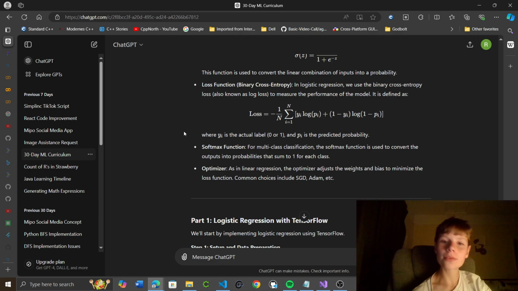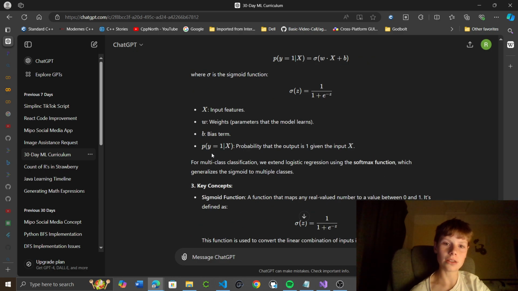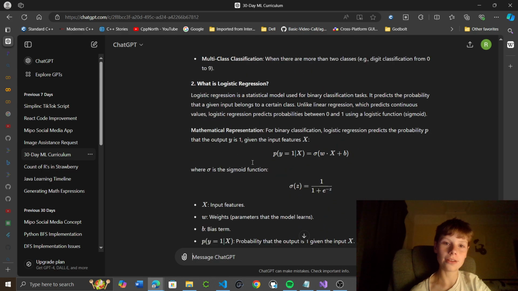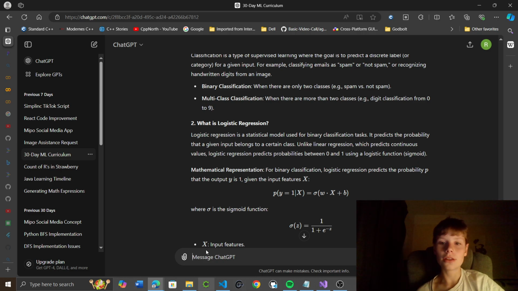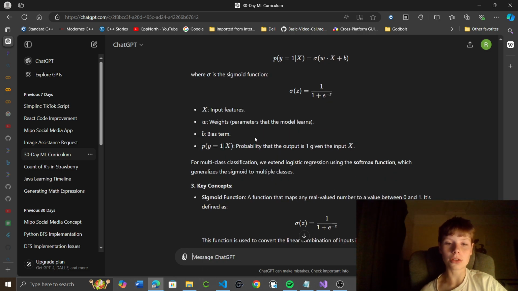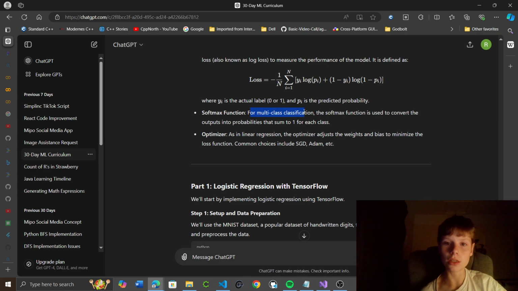Okay, I'm just going to abstract away all the math around this, and I'll just trust that sigmoid is just logistic regression for binary classification, and then multi-class classification. So the softmax function for multi-class classification is used to convert the outputs into probabilities that sum to 1 for each class. Oh, okay.